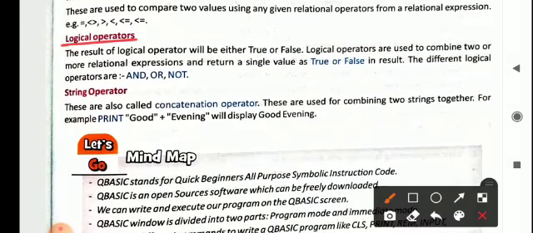Then we have the logical operator. The result of a logical operator will be either true or false. Logical operators are used to combine two or more relational expressions and return a single value as true or false. The different logical operators are and, or, and not. Sometimes if two numbers A and B are given and you have to find which one is greater, you simply compare: if A is greater than B, then A is the greater, and if it is false, then obviously B is the greater.